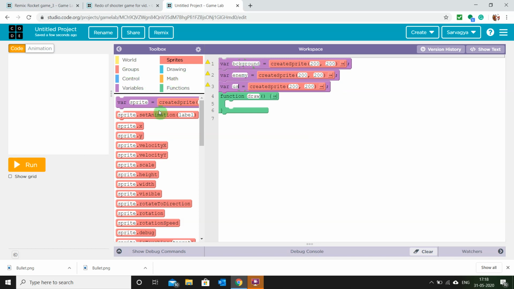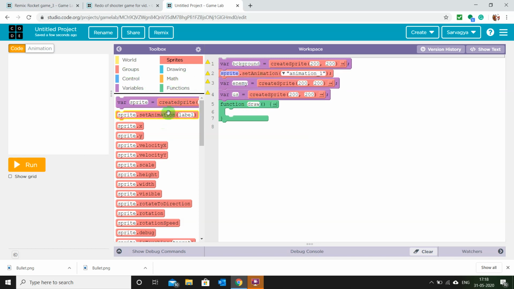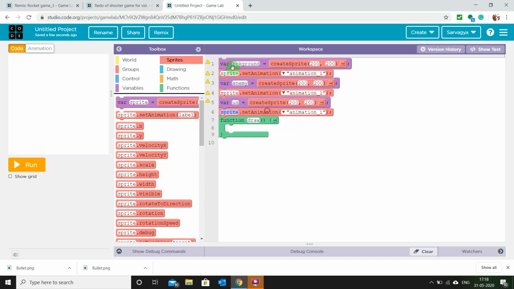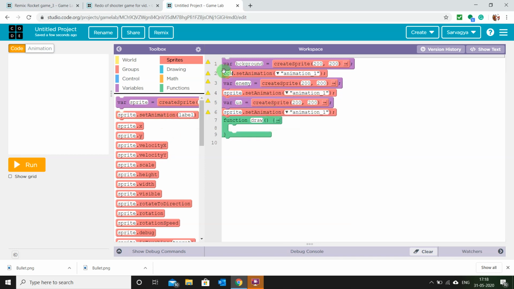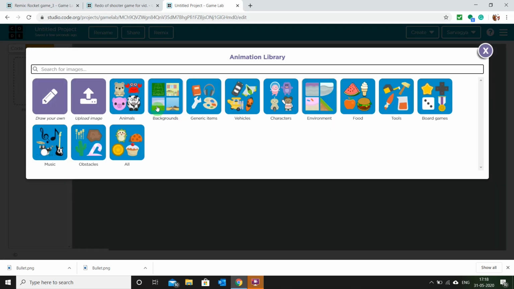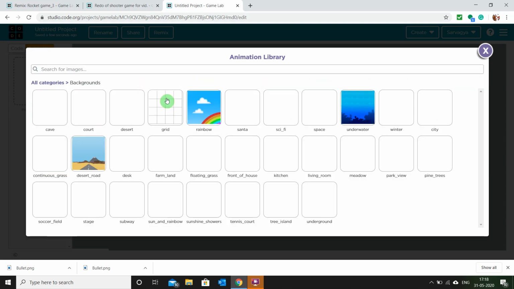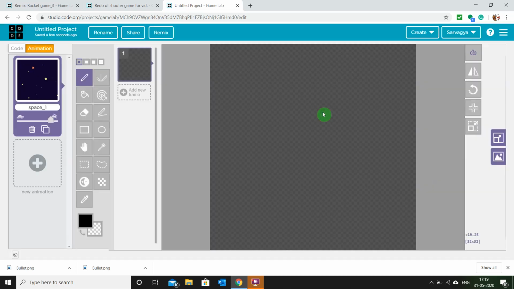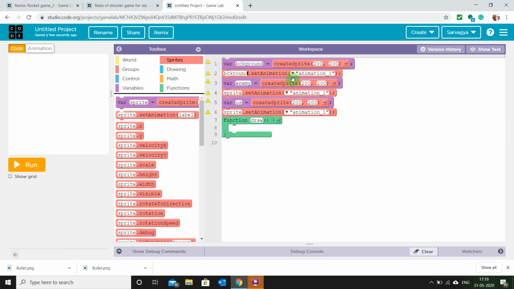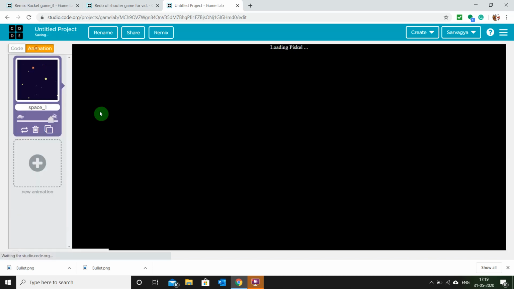And I'll set the animation for each of them, with the set animation block. Of course, you can choose anything you like, anything you fancy. I'll just be choosing a really fantastic space costume. Okay, background, let's add that in. And I will set the position of my enemy. I'll also give this an animation.